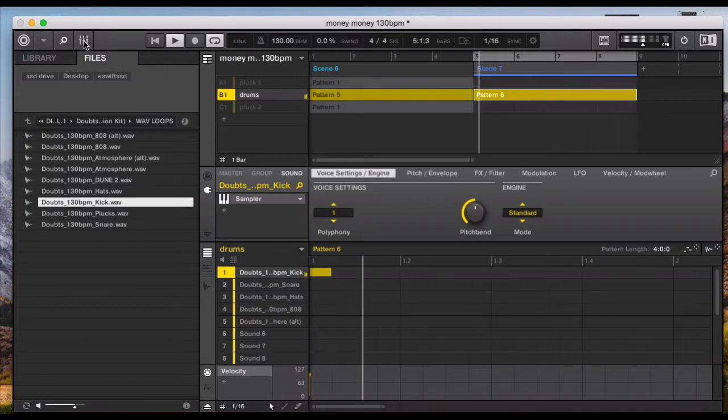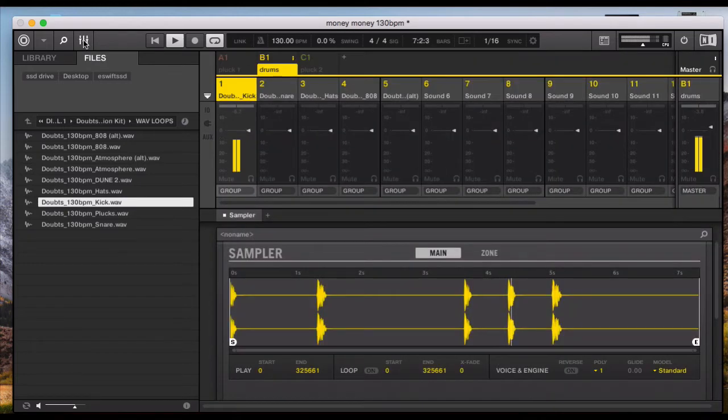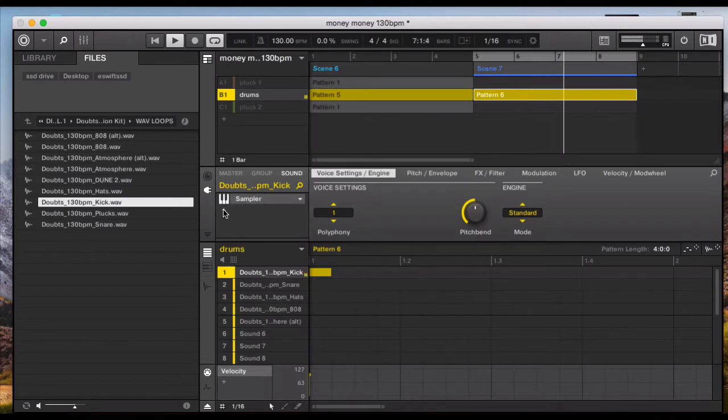I can go into my mixer, which is this button over here, and you can see I've got the sound selected. So whatever effects I add or however I manipulate the individual sound, it will affect that particular sound. So if I press the plus sign and add a reverb or compressor, it will only affect that particular sound. But what I want to do is let me add the snare as well.